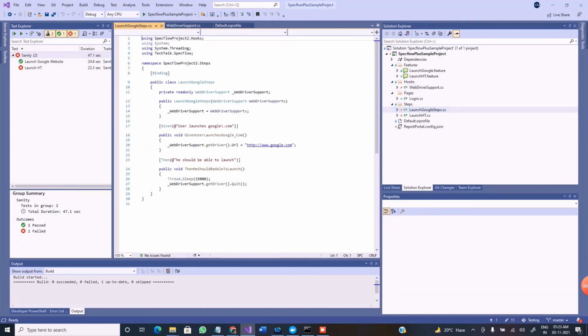Let me show you that. So you can see under the step definition that I have created the instance of this WebDriver support, right? And under this WebDriver support, I have the method getDriver, and this driver is helping me get access to the WebDriver object which I have created under before scenario.